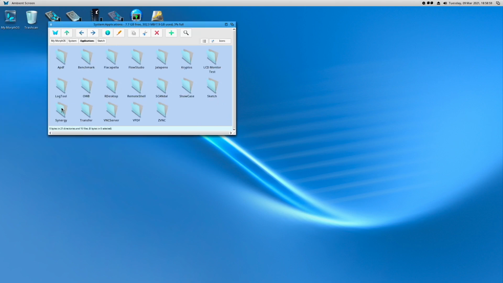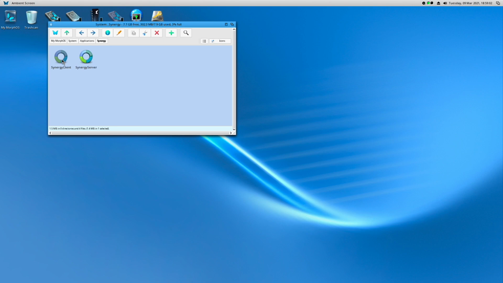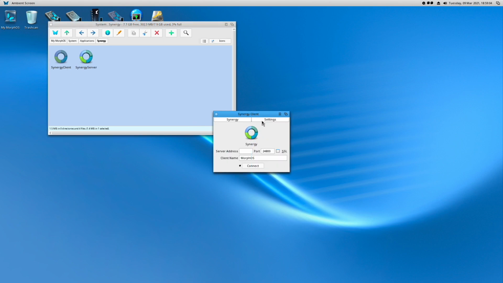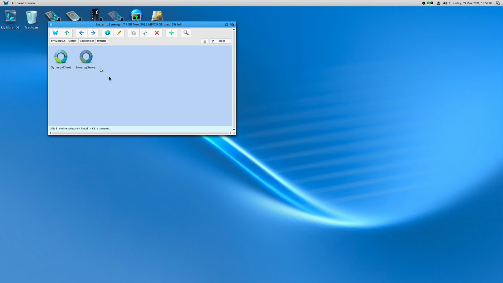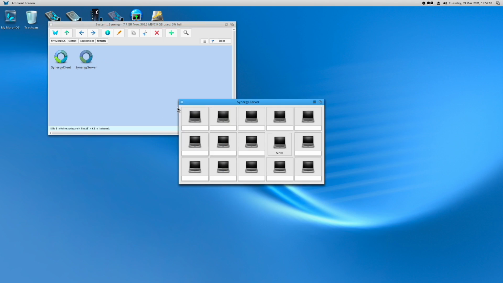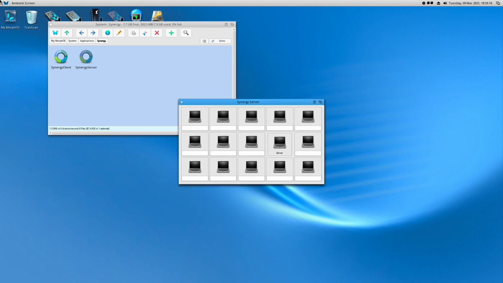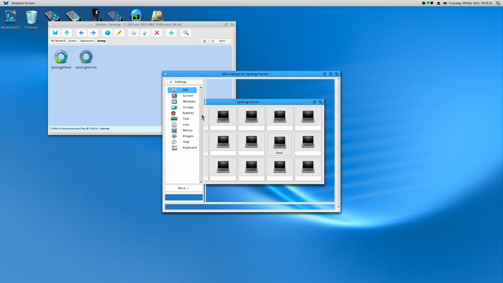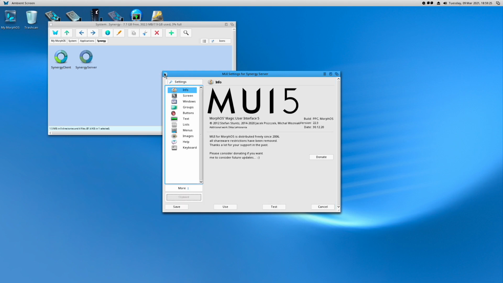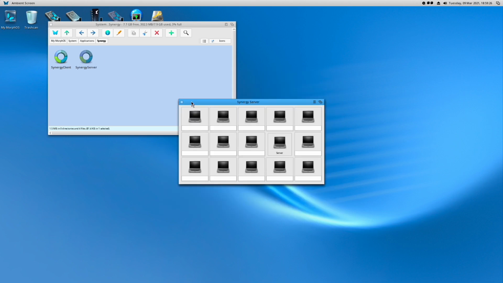Next, Synergy, and this is client or server. Okay, I have no idea. Mouse and keyboard sharing server. Alright. Whatever. Goodbye.